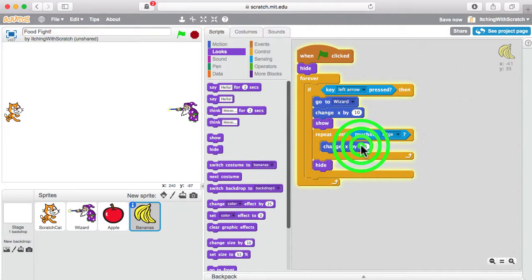The wizard. Change X by -10. Well, 10 moves us to the right. So we want to move to the left. So we want to go -10 there. Then we're ready to show ourselves. Then we repeat till we're touching the edge. Change X not by 15, because that will go to the right, but by -15 to move to the left. And then when we're touching the edge, we can hide. So now if I run it, there go my bananas. All right. Here comes some apples, and there go bananas.